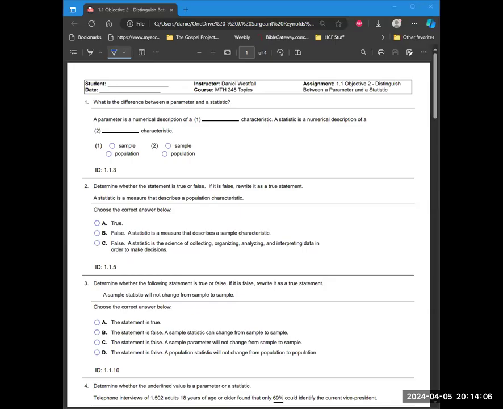In this video, we're going to talk about 1.1 Objective 2, where we distinguish between a parameter and a statistic. A parameter is a numerical description of a population characteristic, and a statistic is a numerical description of a sample characteristic. Let's determine whether the statement is true or false, and if false, we write it as a true statement.